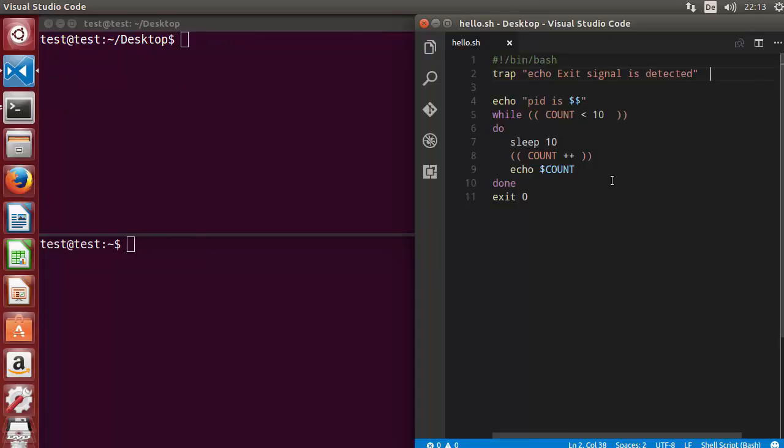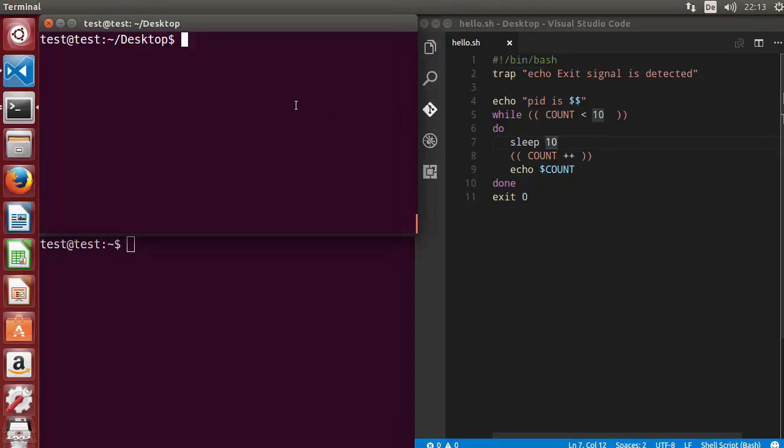Now let's take one more example, and let's understand how it works. So what I'm going to do is go to my desktop directory, and I will do ls there. Okay, so there is only one script file there, which is my script itself, right?